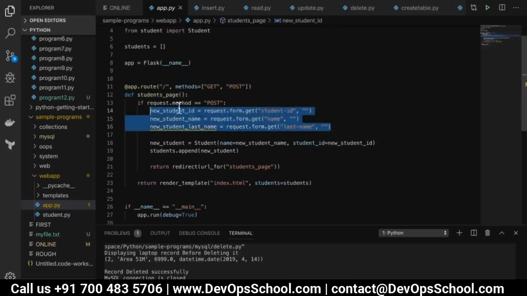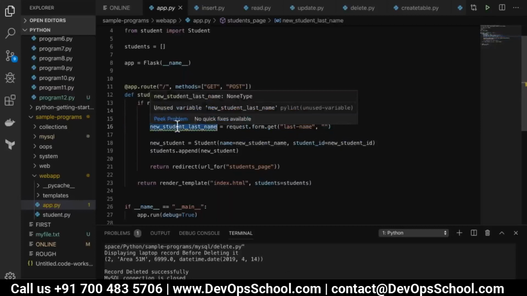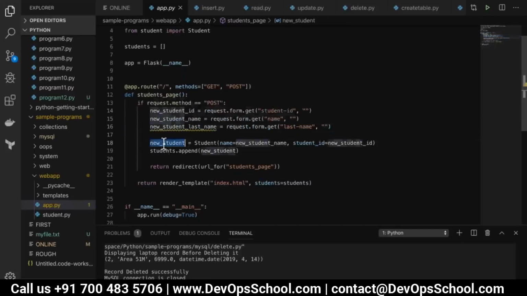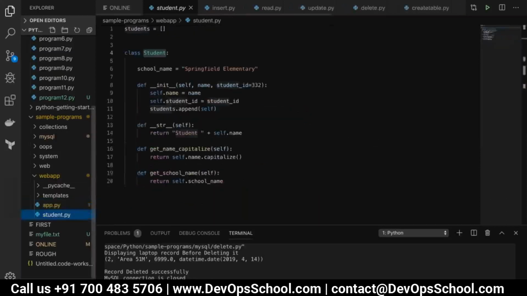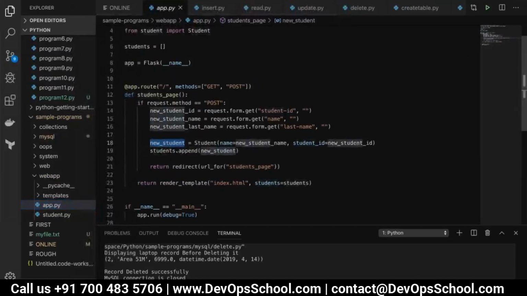Now when these variables are initialized, what is being done? They are creating a new student. This is the one function, sorry, this is the one object, and this is the one class. So this is an object, new student, and Student is a class. Here you see, this is the object which got instantiated from the class called Student by passing the parameters called name and ID.